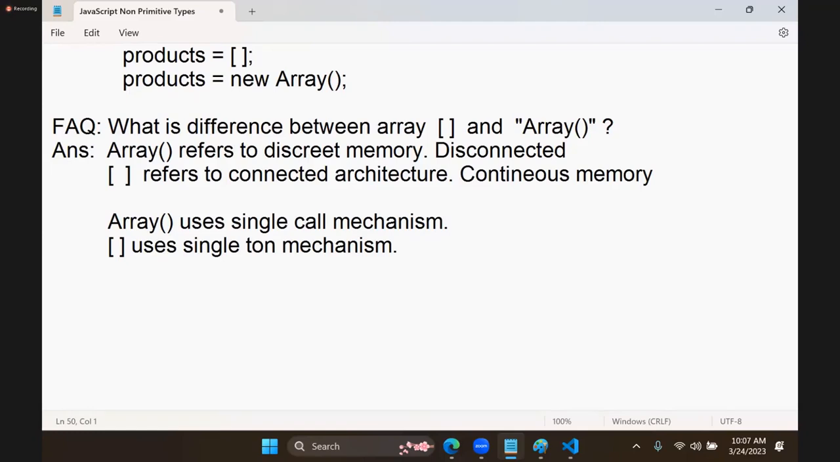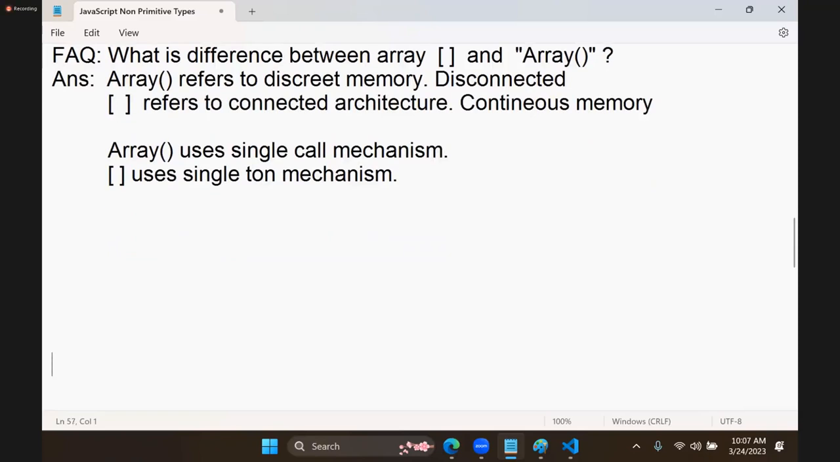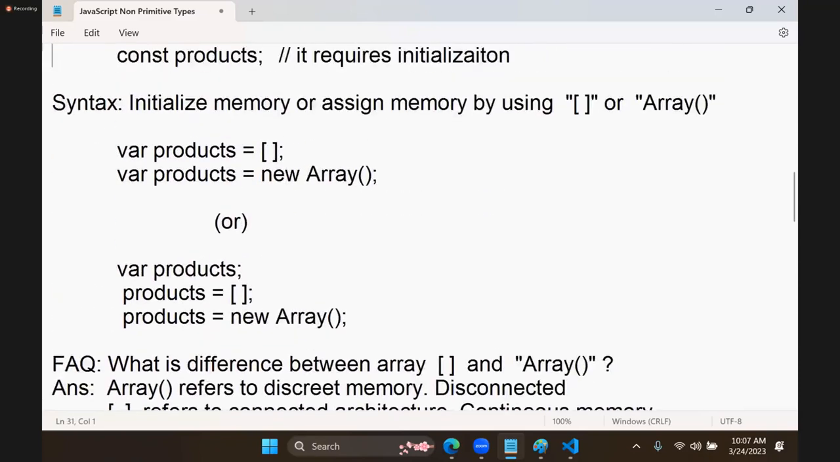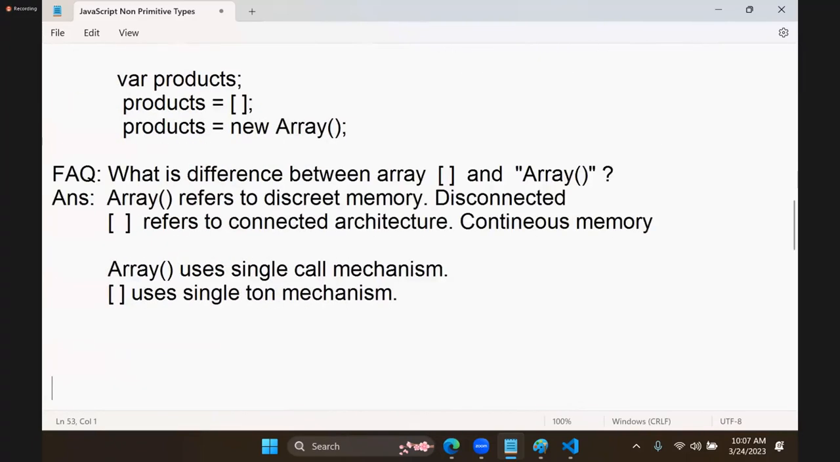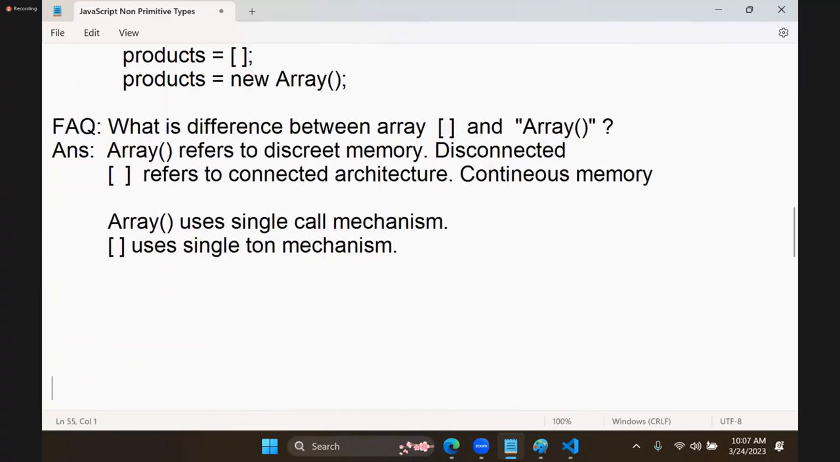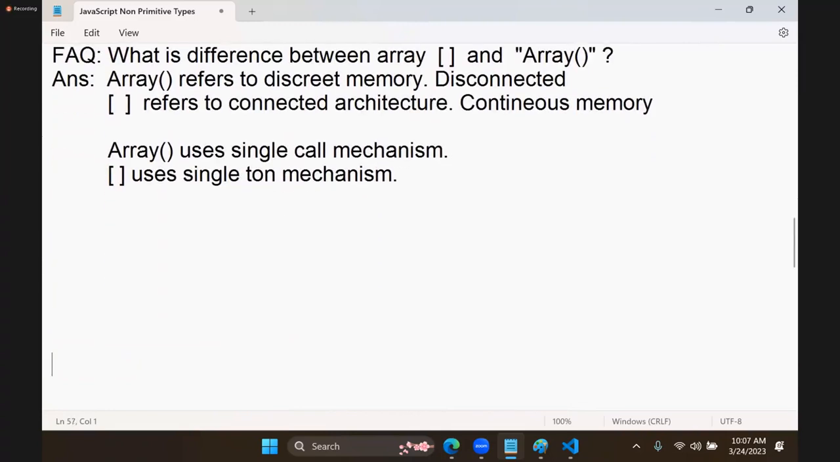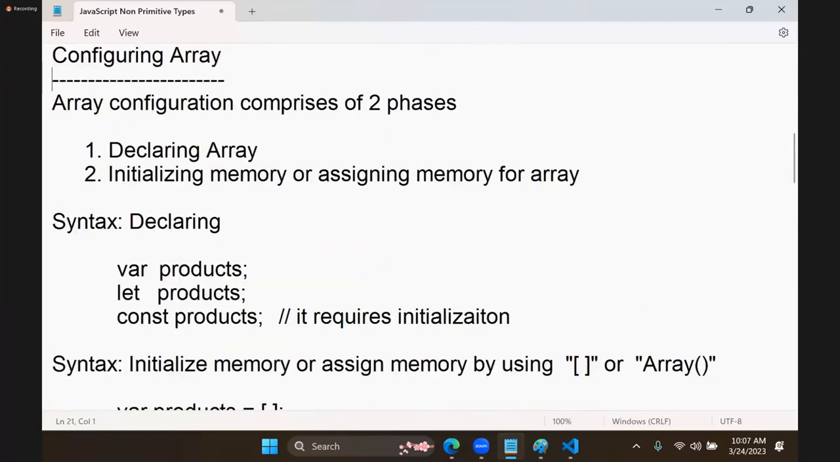So how to declare an array is this. Remember, first you have to declare and you have to initialize memory. You can initialize memory or assign. But if it is a constant, you cannot assign memory. You can only initialize the memory. This is configuring an array.